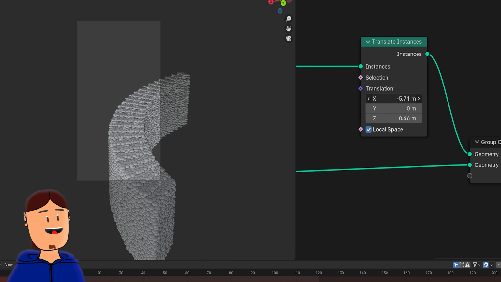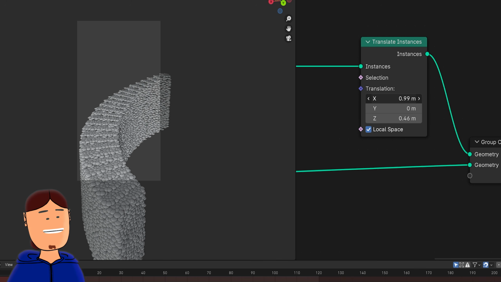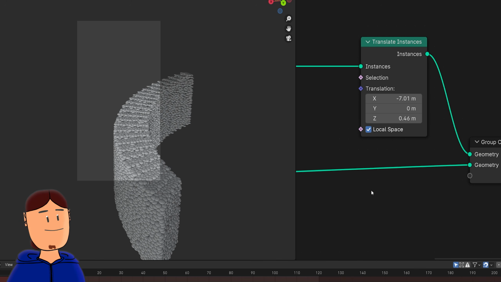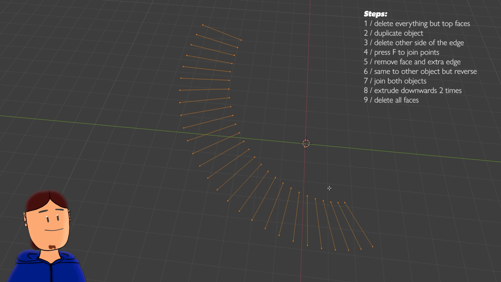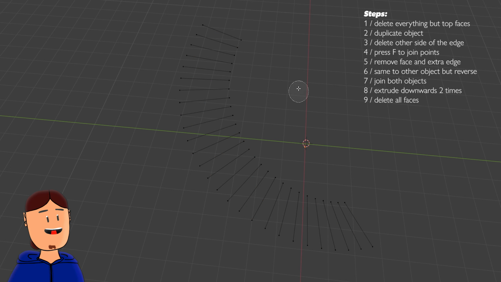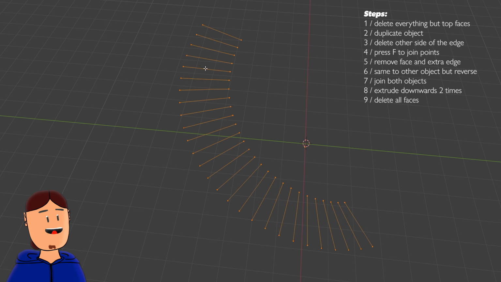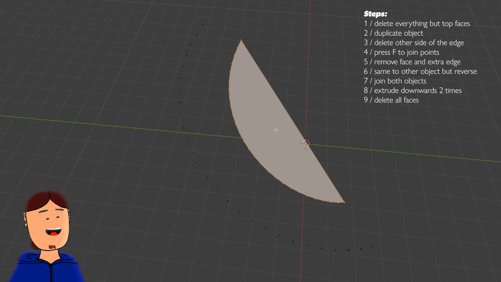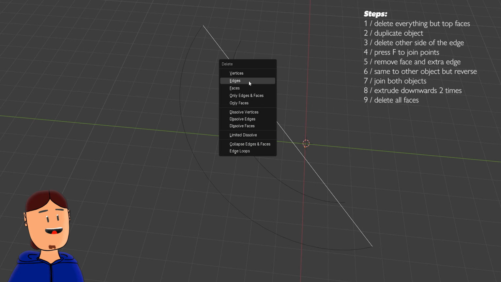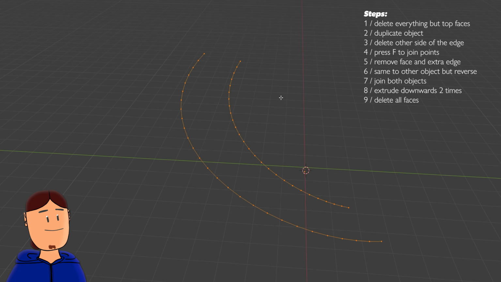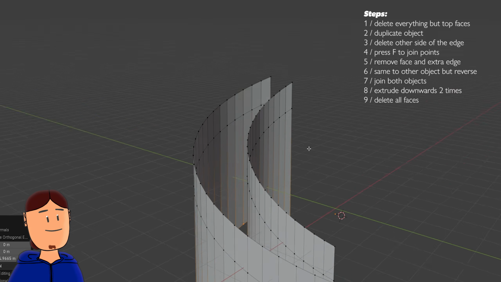I also added a translate instance node, because I needed to tweak the position a little. I made the railings from the same stairs mesh. I chose the top faces and deleted everything else, so I was left with these edges. I duplicated the object and deleted each side of points, so I was left with an array of points on each side.